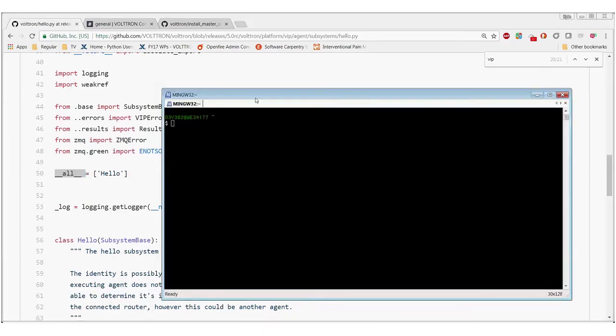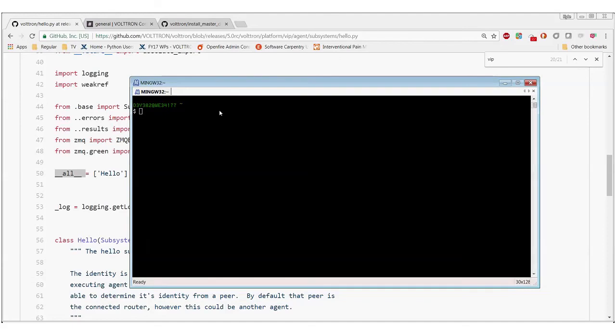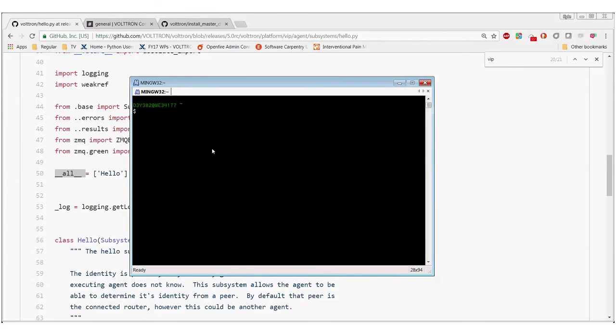Okay, so I have no idea what this is looking like on your end, but you should be seeing a terminal window. And yeah, that's good.